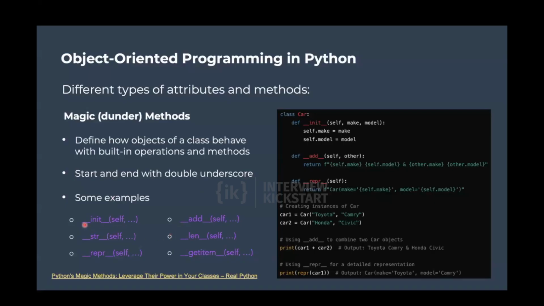The init function we've already seen. We have the add function, str for string representation, and repr, again for representation. We have two different ways. So str basically focuses on the string side of printing something. You have len to get the length of an object from the class if it is meaningful.